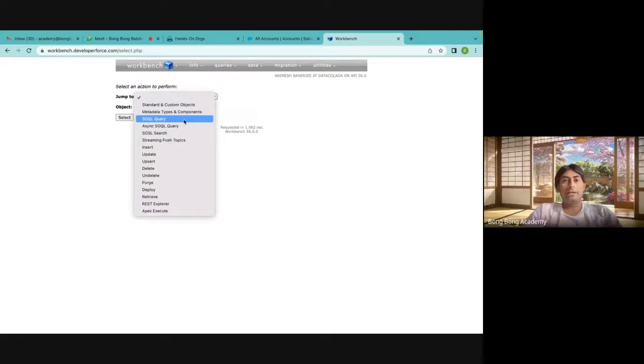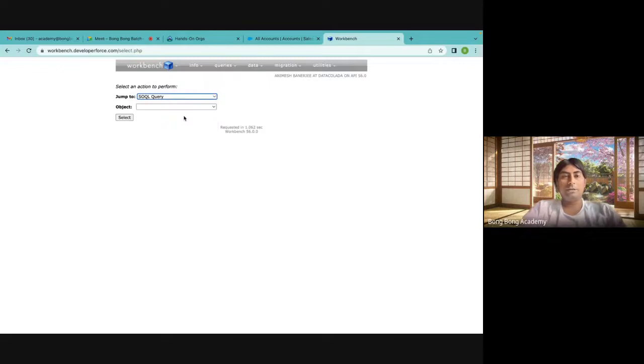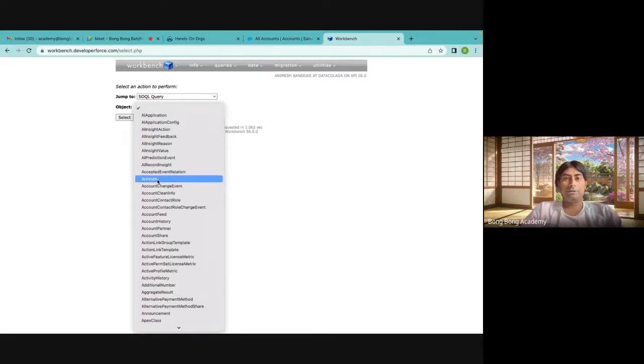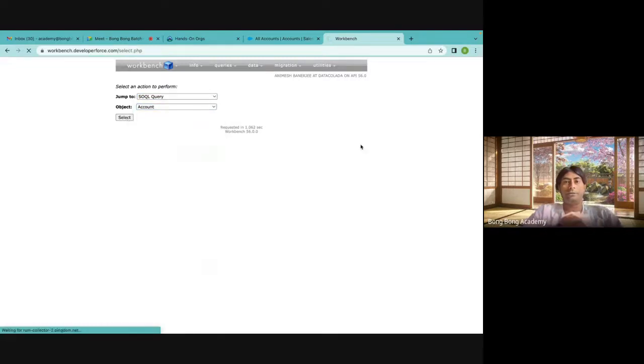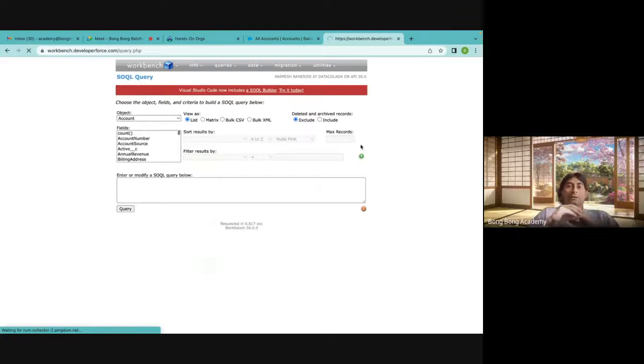So here there is a SQL query. A SQL query is basically a query language. What is a query language? A query language is a language which gives you data from a table. Which table are we talking about? We are talking about account. So we are seeing the Account table. You don't have to learn anything right now about the language. It is very easy. This tool automatically creates the language for you.